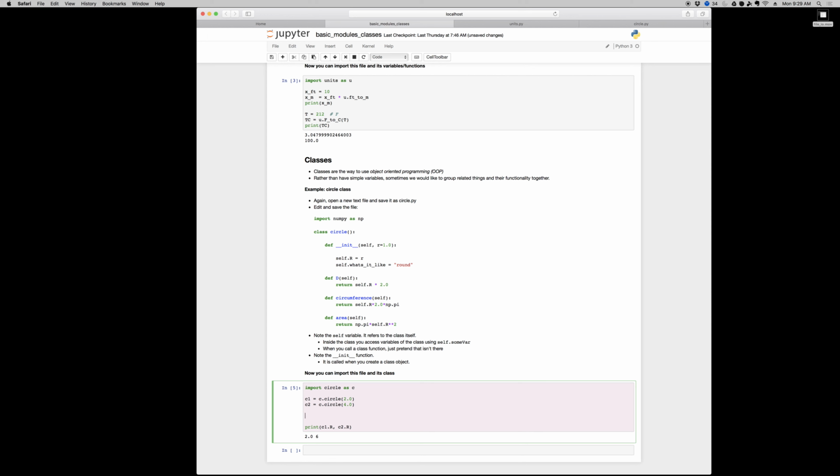And then we can compute things like the circle properties. So print c1.d will output the diameter. c1.area will output the area of the circle that corresponds to the radius. We can do the same thing with c2.area, and it outputs the area for circle 2.